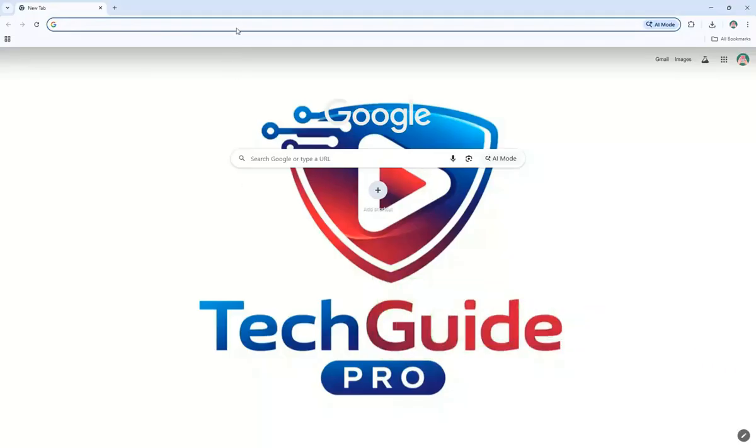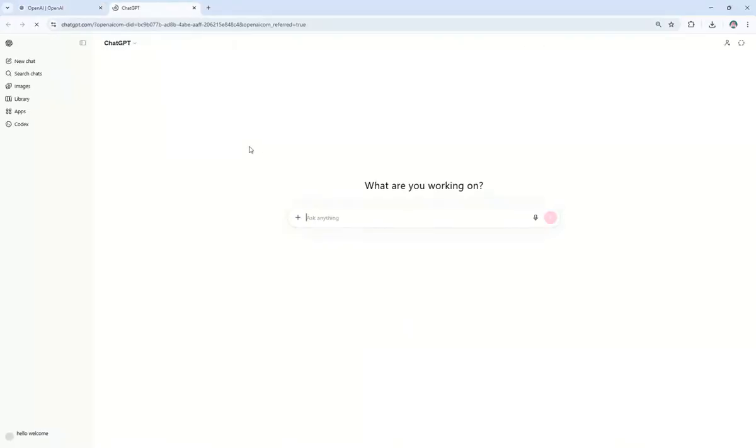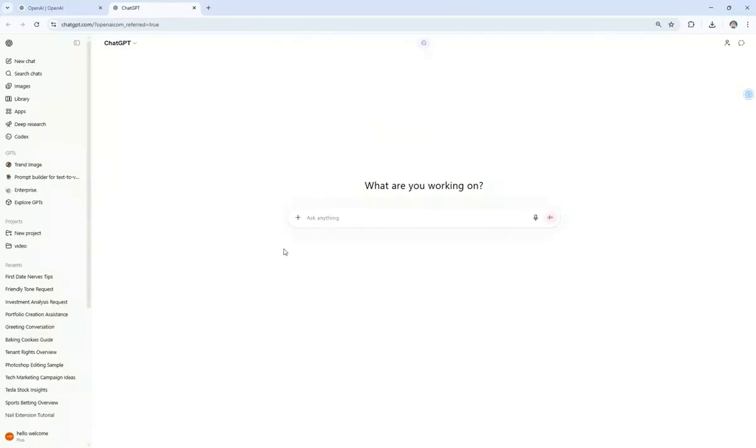First, open your web browser and go to the OpenAI website. Once there, sign into your account, or create one if you haven't yet. After logging in, you'll see the ChatGPT interface.